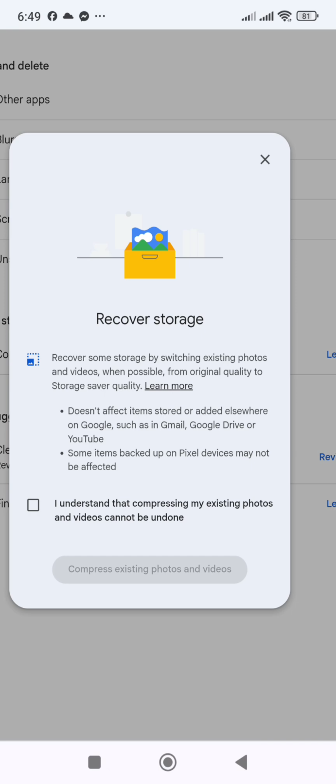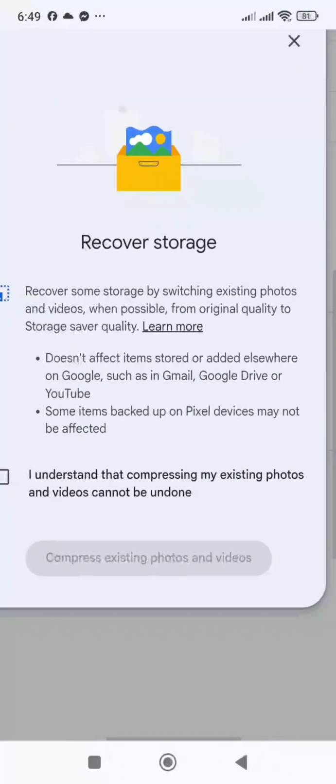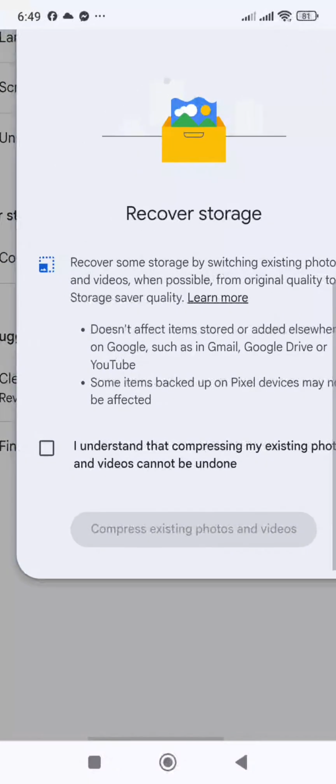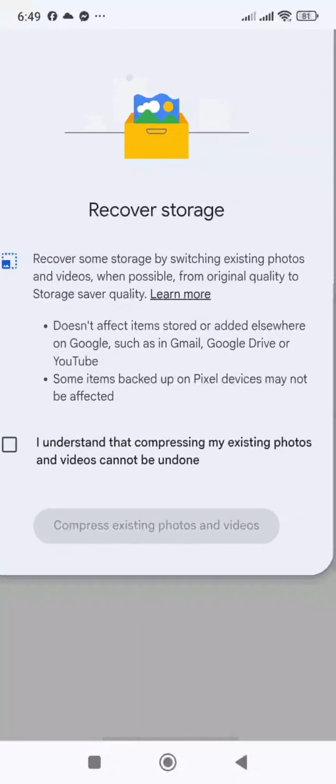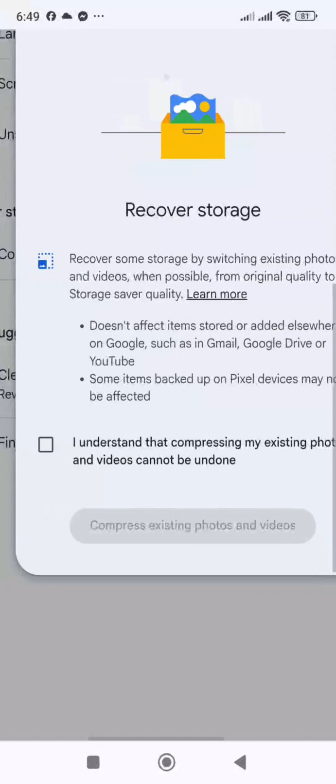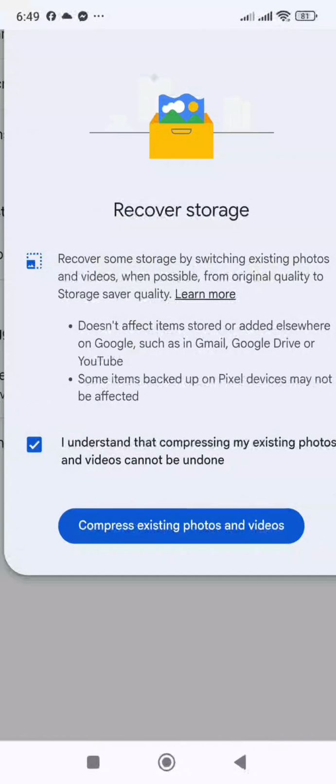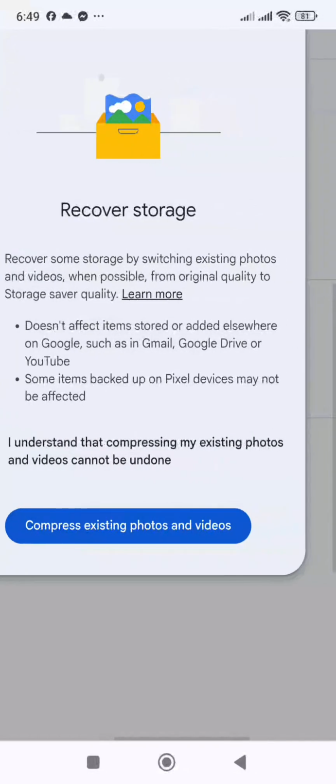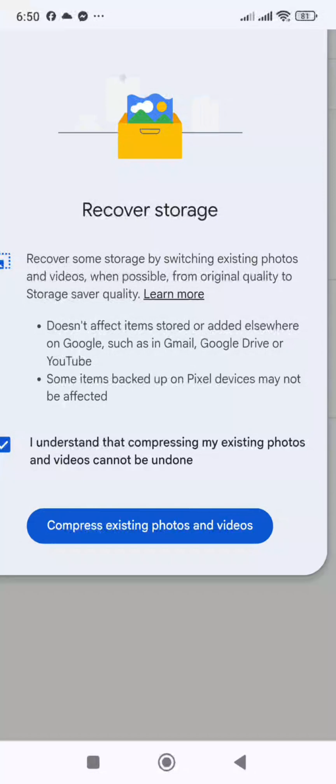So guys, in this process we are going to look over here that says recover storage. Here it says recover some storage by switching existing photos and videos, when possible, from original quality to storage saver quality. The second point is that it does not affect items stored or added elsewhere on Google, such as Gmail, Google Drive or YouTube. Some items backed up on Pixel devices may not be affected. You should understand this. Here you can click on this checkbox: I understand that compressing my existing photos and videos cannot be undone.